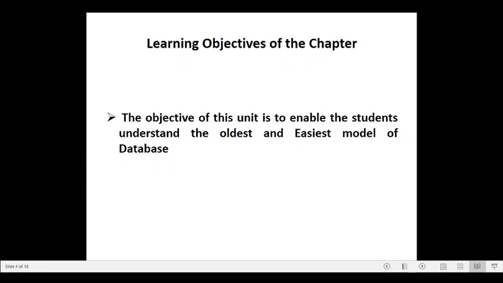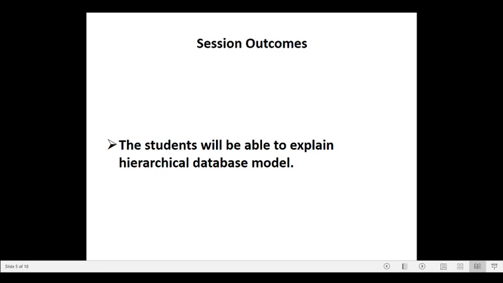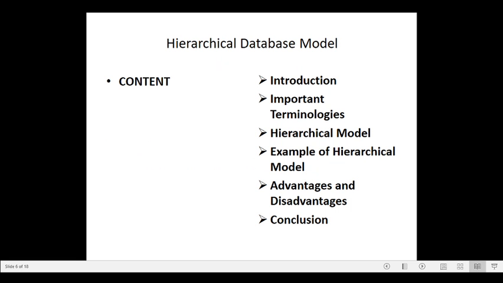The purpose of this session is to enable the students to understand the old and easiest model of database. After the completion of the session, the students will be able to explain the hierarchical database model. The content of this session would be the introductory part to the hierarchical database model, important terminology, let's take an example of the hierarchical model, advantages and disadvantages of this hierarchical model, and let's conclude this model.